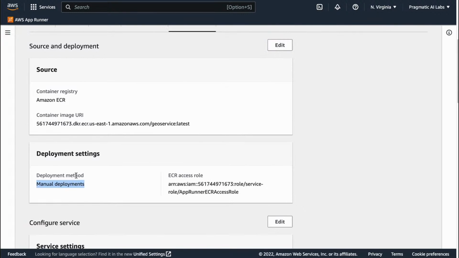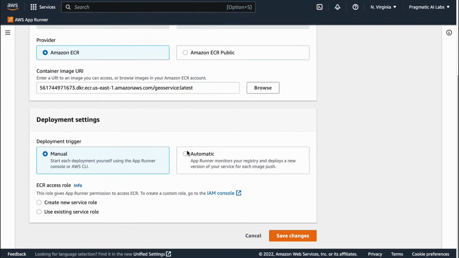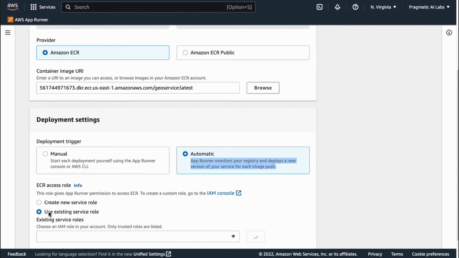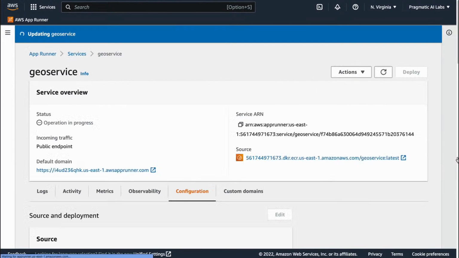So it won't listen to the container registry yet. We can fix that though, because we say, look, App Runner monitors your registry and pushes a new version for each image change. So let's go ahead and do this. And we can say use existing role. Perfect. There we go. Now it's updating and it's going to deploy automatically. So if you do create that from the Cloud9 environment and you do want to do continuous delivery, you just need to make that change and then it'll do a continuous delivery of that service.